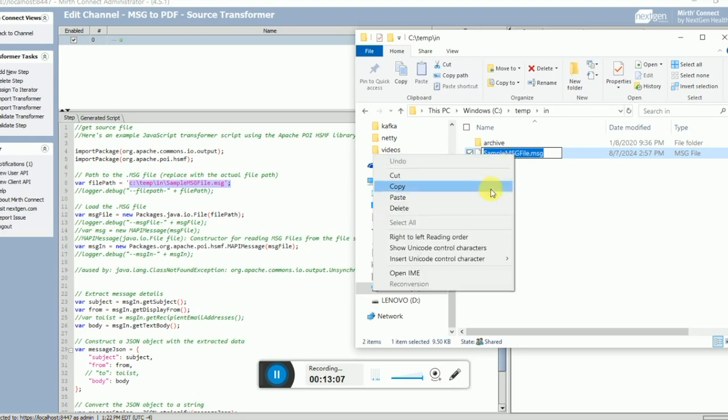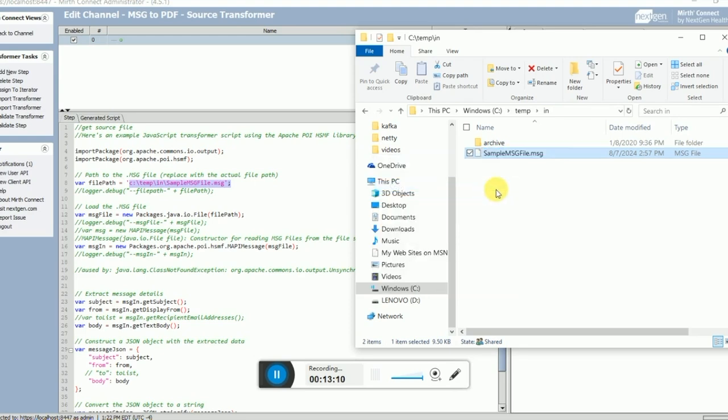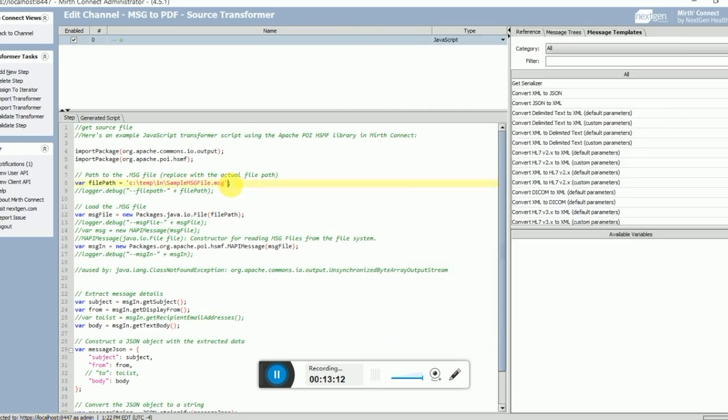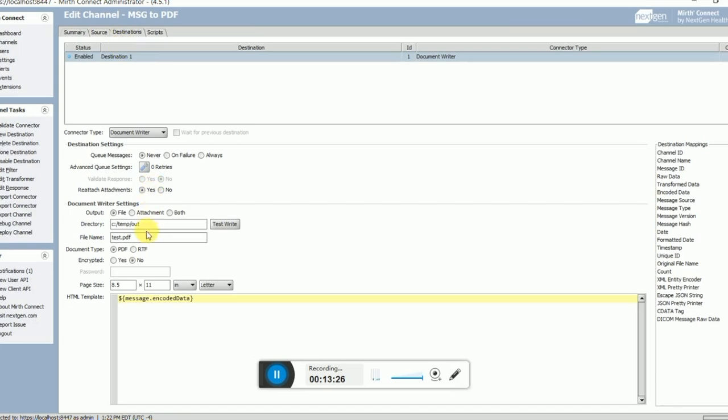I would go ahead and just do copy, escape, and come in here. I think the file that I gave you had a space in it. Just make sure there are no spaces, okay? Make sure that this matches exactly. Okay? Alright. And let's make sure that the outbound is also the same. C:\temp\out, and then I want it to say test.pdf.